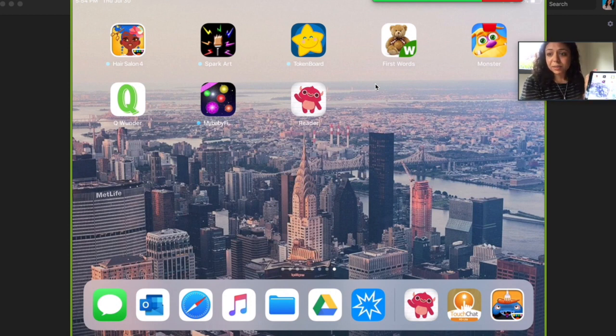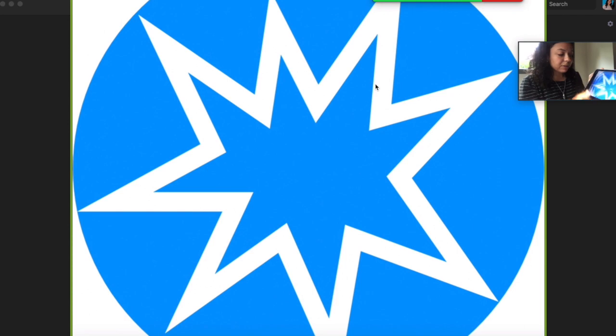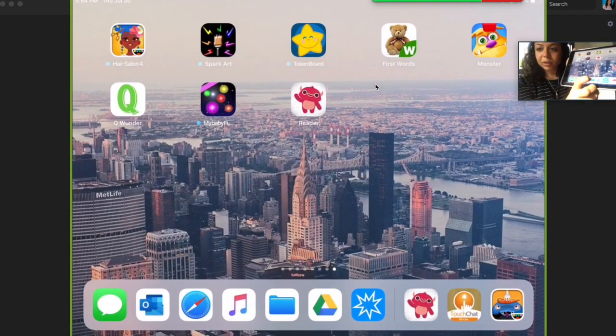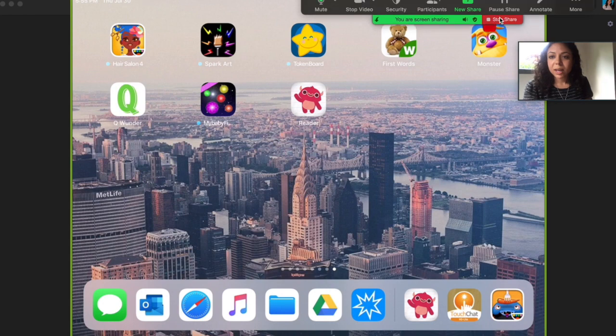And you can access Boom Learning, which I'll go into another time. This is the Boom Learning app. And you can also access your Drive, your Google Drive. So if you have any materials in there, you can access it that way too.